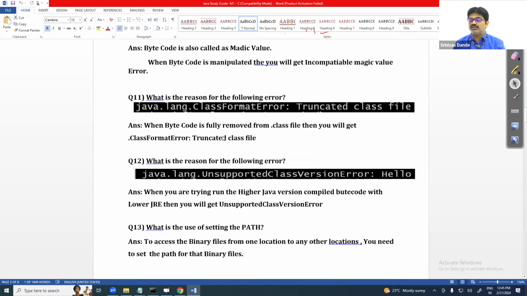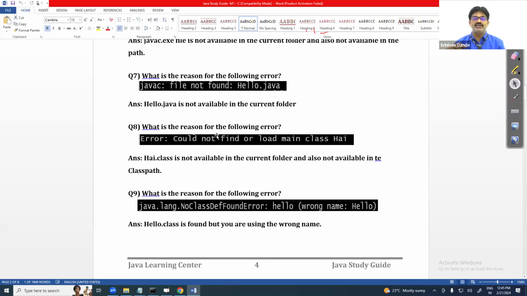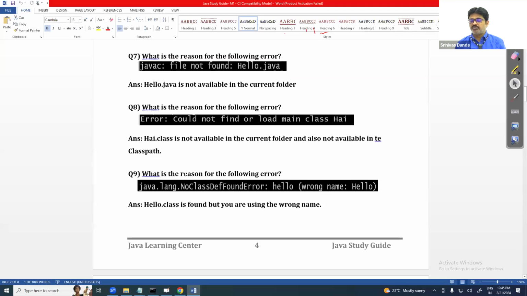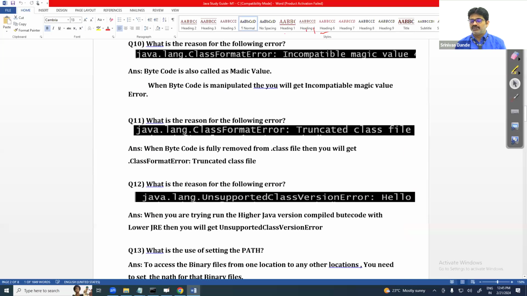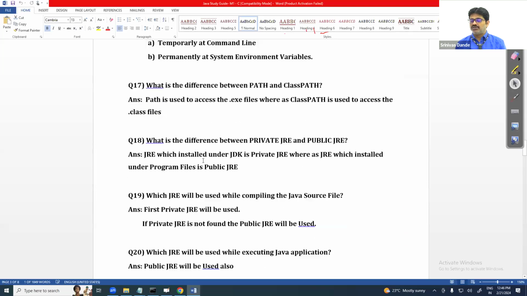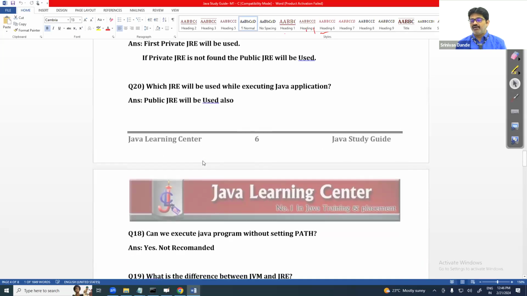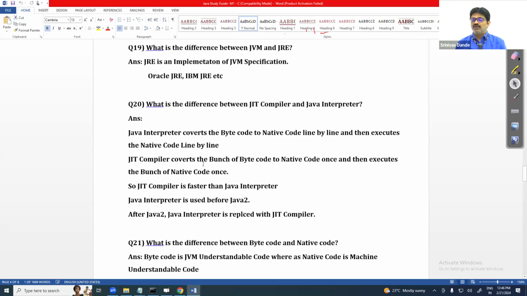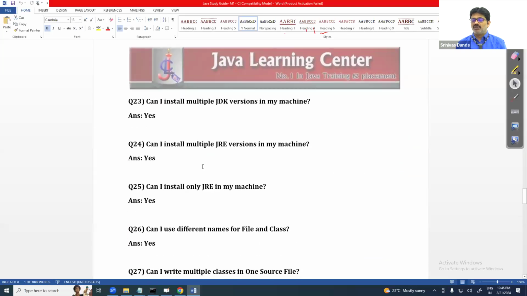What is the reason for this error? When will you get it? Only when you do practice. When you do practice, you understand. When you're doing practice, you'll make mistakes, you'll get errors. And when I'm doing it also, I've shown some errors. Those are all explained and answers also given, guys, here. Whether you're setting the classpath, all questions answered. But anyway, in the video I have a clear explanation of that. So you have a look.